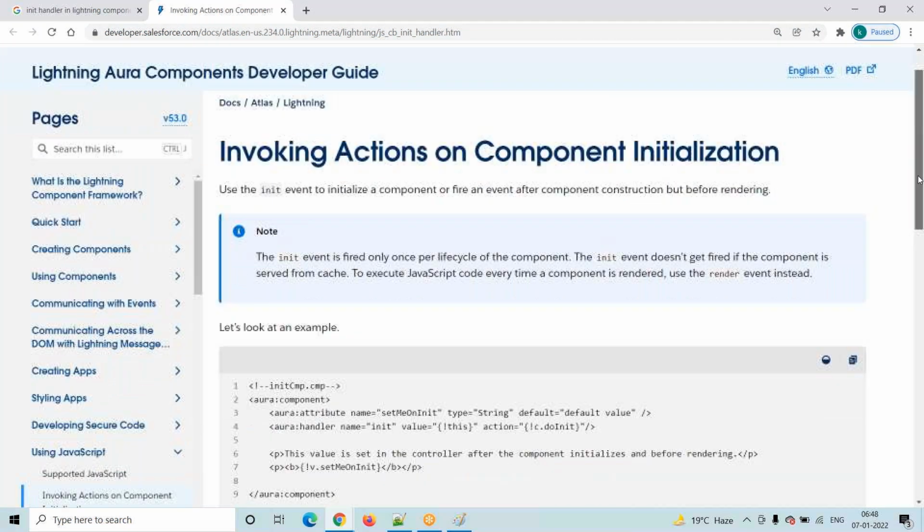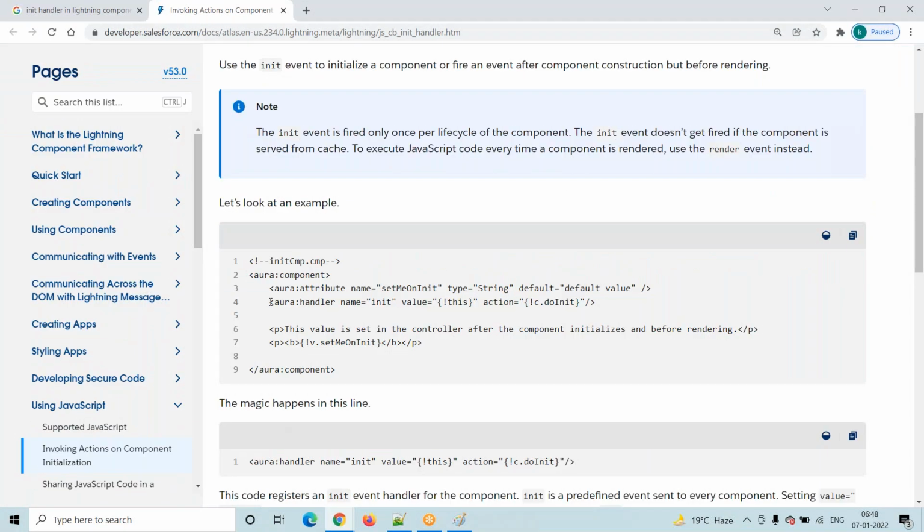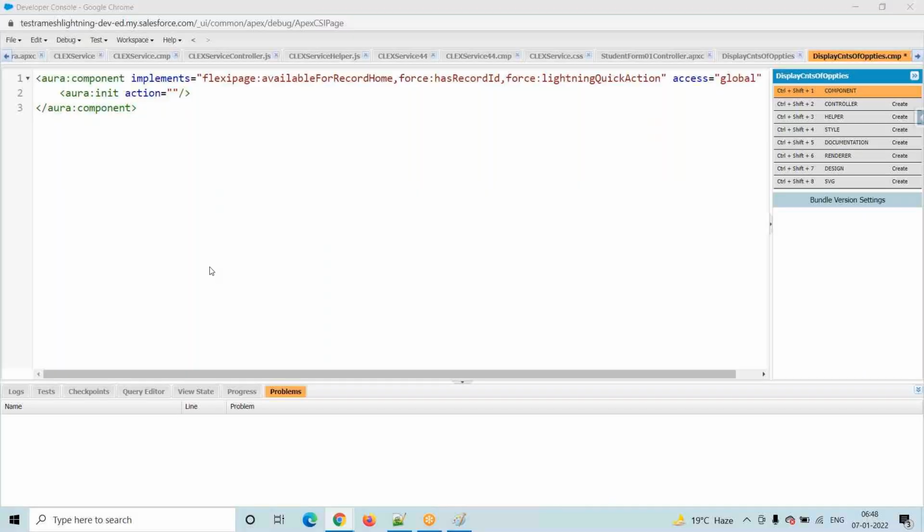See, what is a handler here? aura:handler, aura:handler. Go to here, aura, sorry, I did not remember the exact syntax. This is the exact syntax.